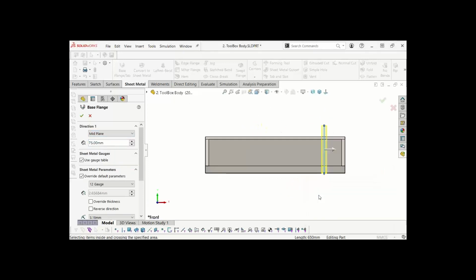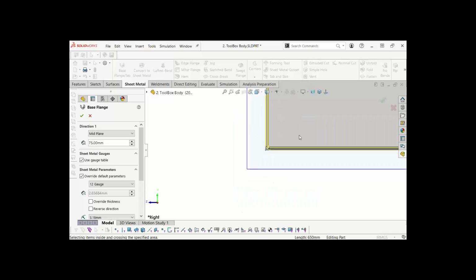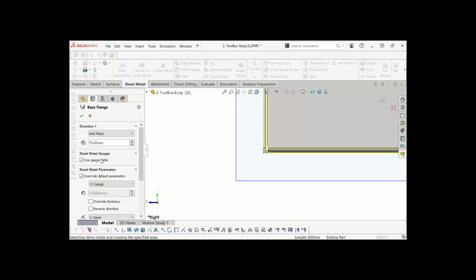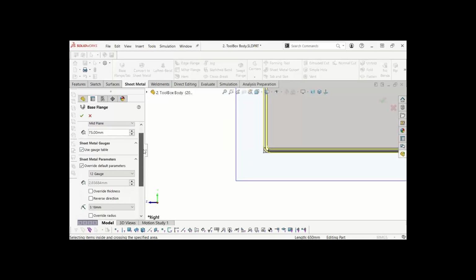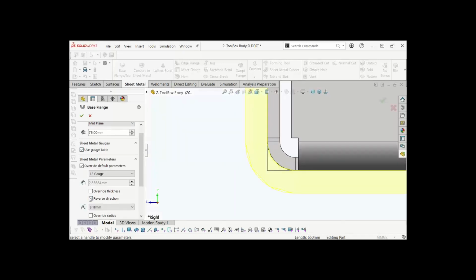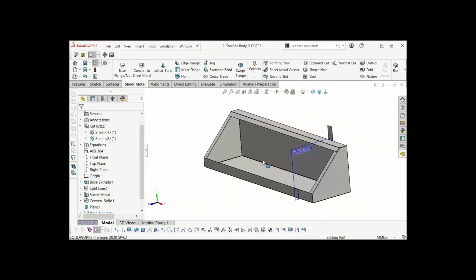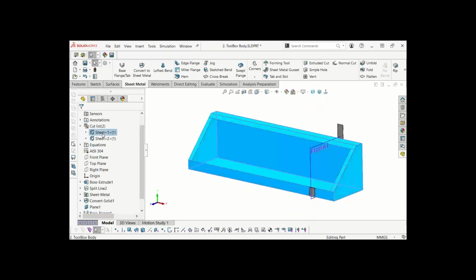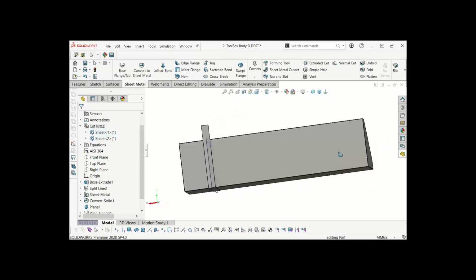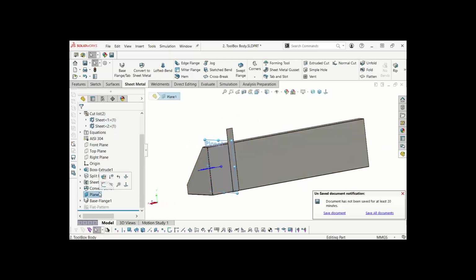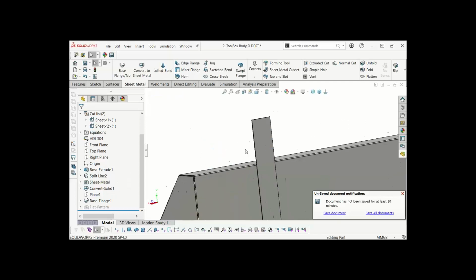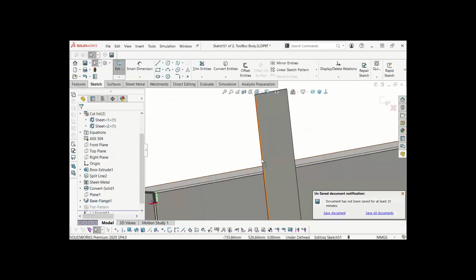Now, like I told you, you have to check the position of your flange. So how is my flange being placed? So in this case, I reverse the direction, so it doesn't merge with the existing body, right? And let me say, okay, so you see I have created a sheet metal body. So you can see here I have two components of sheet metal here. Right. So let me go on to complete my design of this bracket.